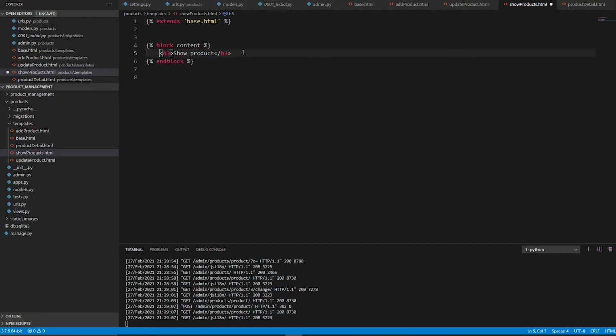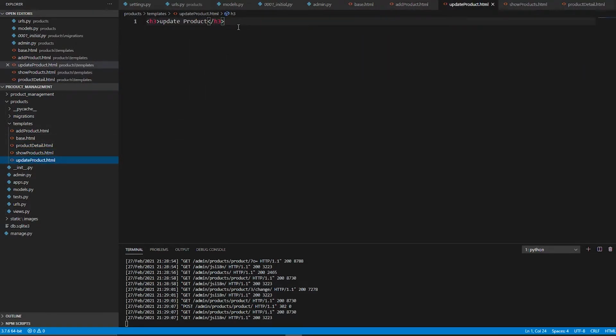This is for show product, and this is for add. This is for product detail. This is for show product. This is update product. Copy this, and this is for update product. So all of these pages are extending the base file.